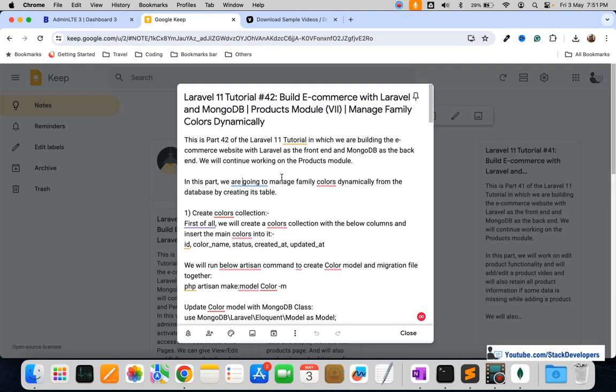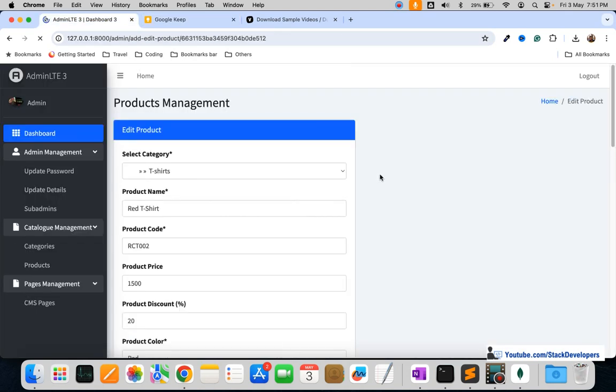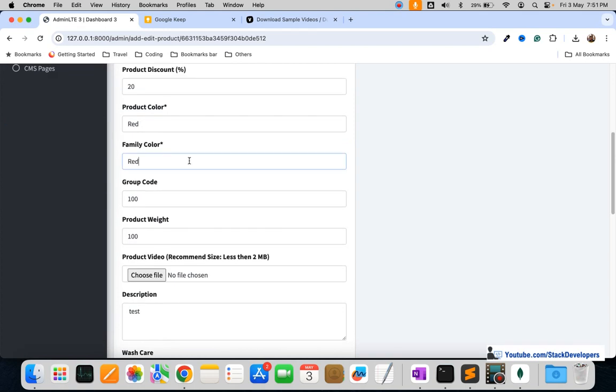We are going to manage the family colors dynamically, and these are the steps that we are going to follow. You can find these steps in the video description as well. If we add or edit any product, you can see the family color field. This field is required because there are only a few family colors, meaning the main colors like red, blue, green, yellow, just 8 to 10 main colors that we can select and show in filters.